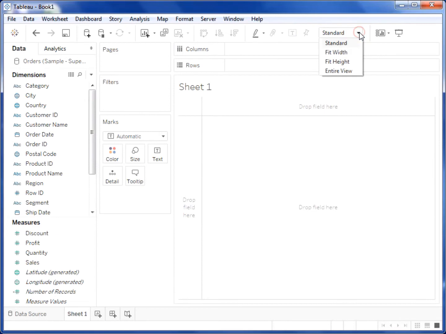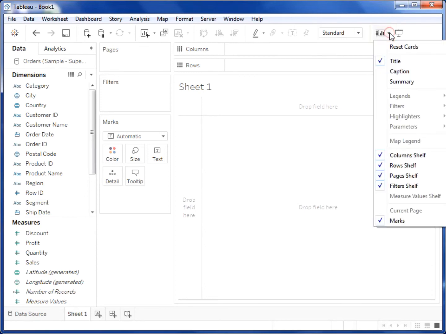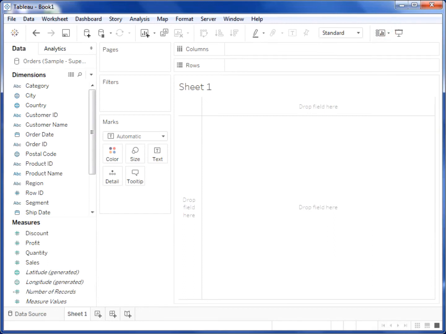Fit. This will allow you to size your view within the application window. Show hide cards. This will allow you to show or hide the specific card in a worksheet. Presentation mode. This will show the view in a full screen mode and will hide all the cards and shelves. Through with this section, let's proceed further.